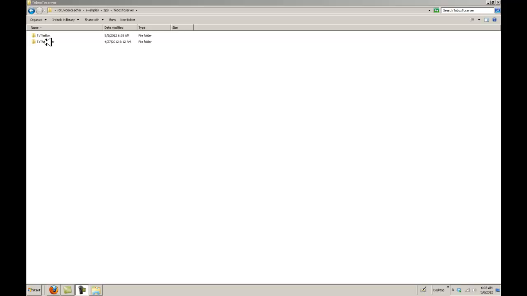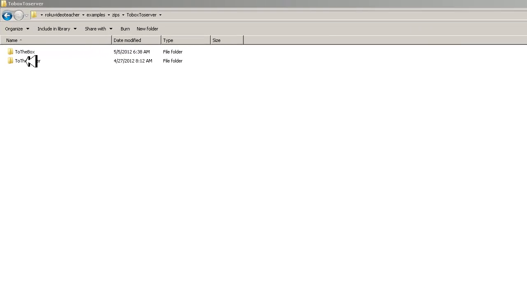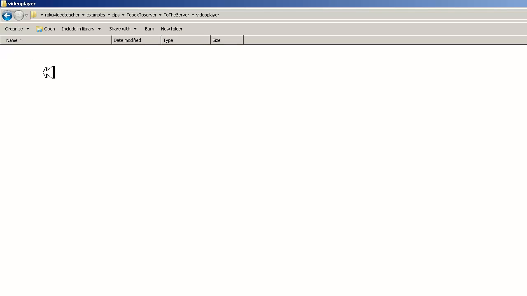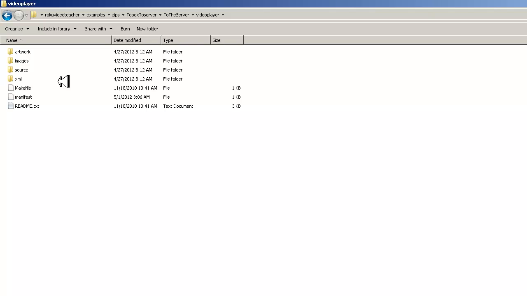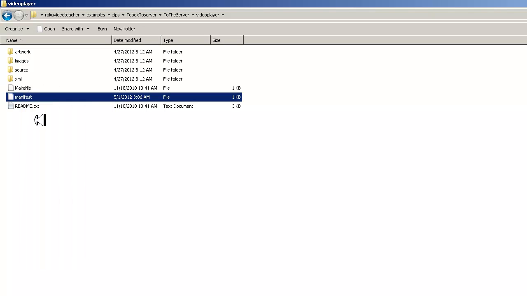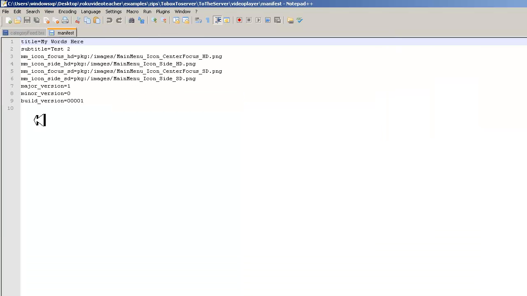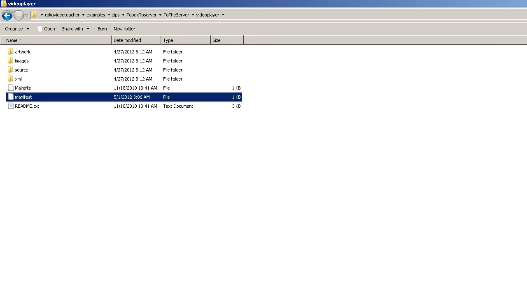With the files going to the server. Video player, manifest. Alright, you'll be able to put the name you want here, test here, backing out of Notepad.